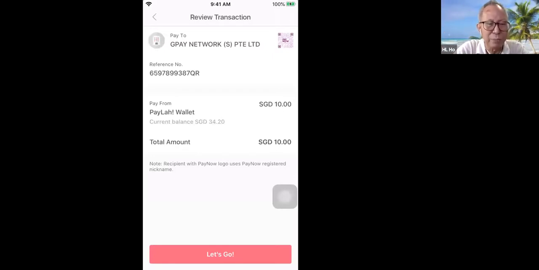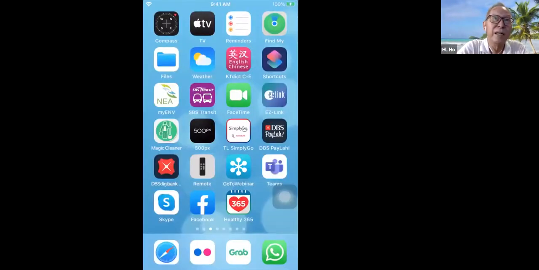I don't want to do this because I transferred too much money over. So that is the second method. Now we go to the third method.